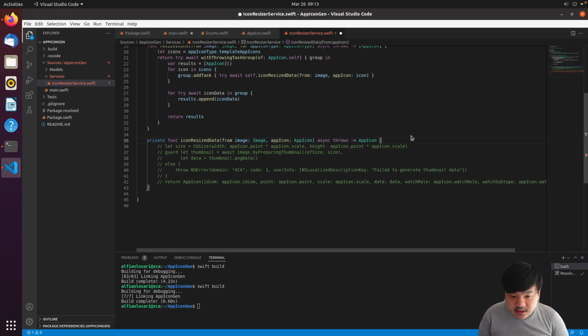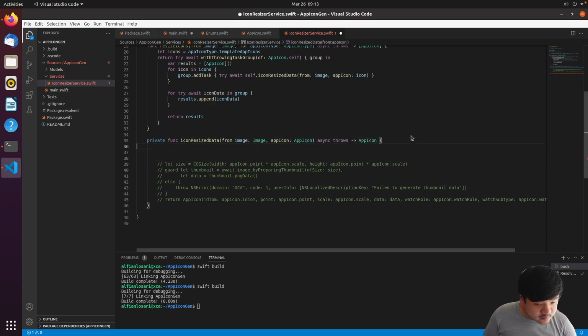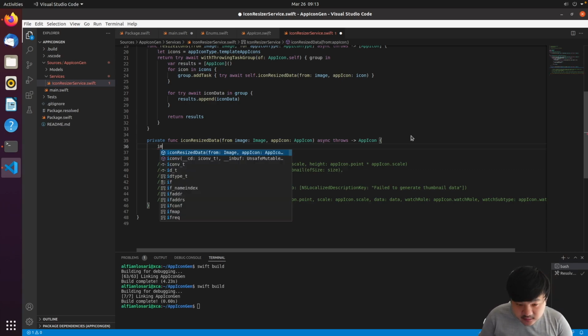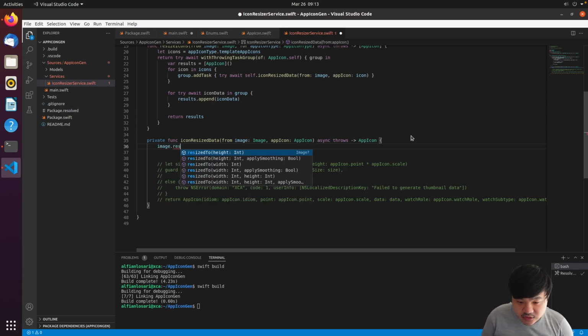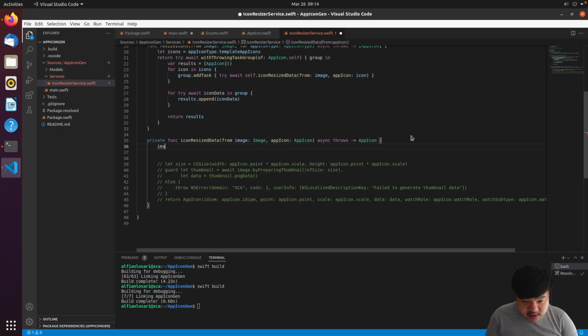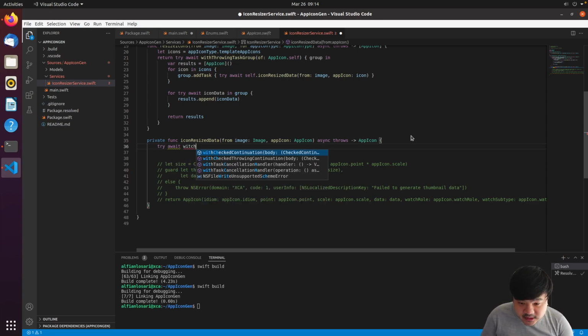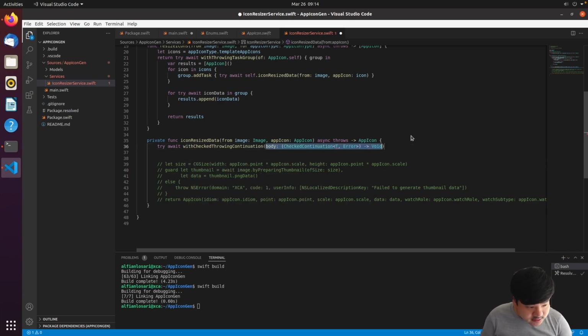And as you can see, this is an async function. So to make this multi-threaded, I think with the SwiftGD method in here we can use resize, passing the width and height. But as you can see, this method is synchronous, and this will block the thread. We don't want this. We want everything to be async. Okay, so let's just use try await, and use this with withCheckedThrowingContinuation.